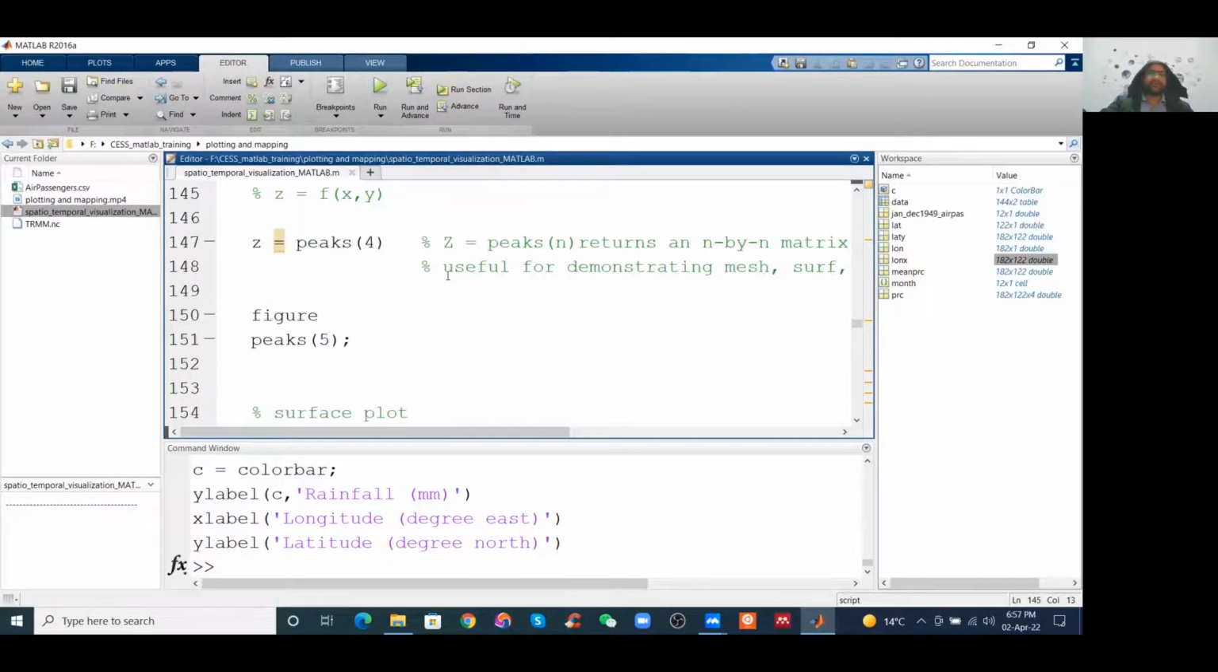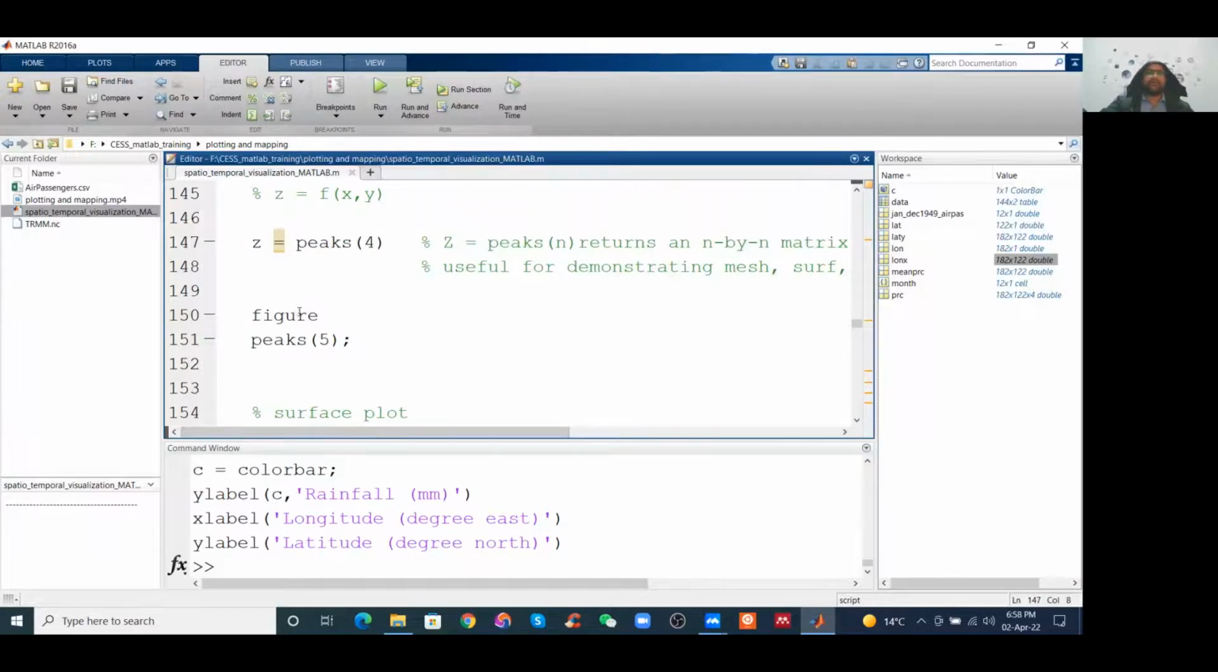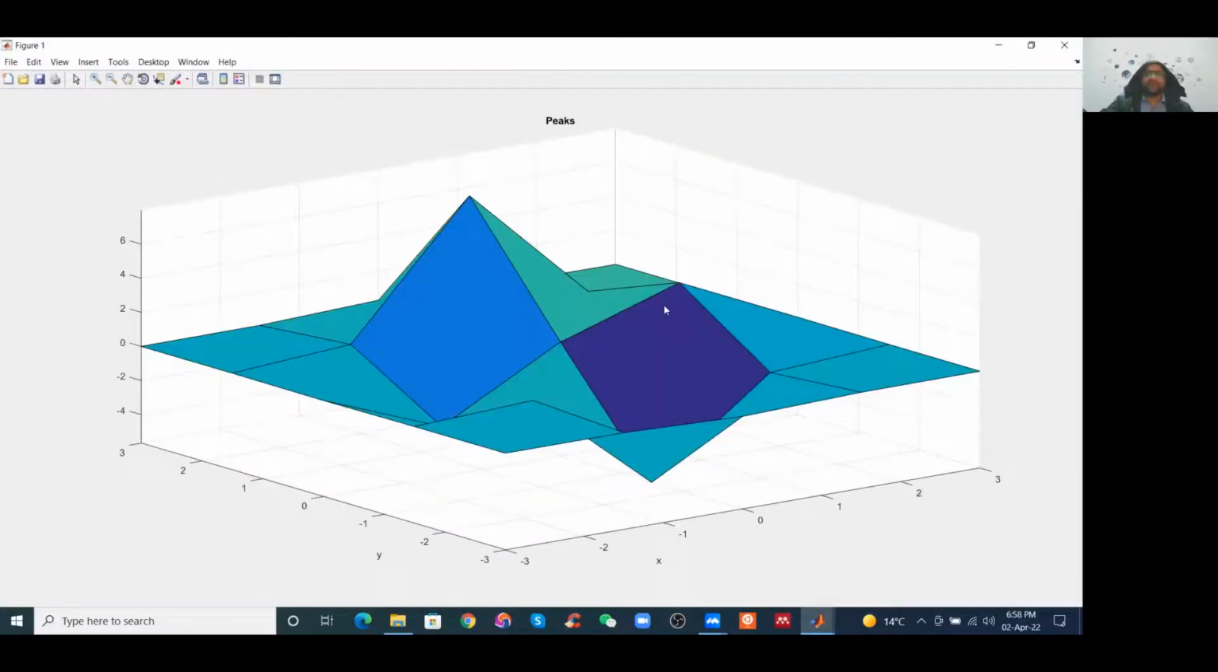Okay, we can plot a three-dimensional plot. One function is peaks. Peaks returns an n by n matrix. It's useful for demonstrating mesh grids, surface plot, pcolor, contour map, and so on. If we run this n by n peaks, we can make a plot like this, an n by n three-dimensional plot with x, y, and z.